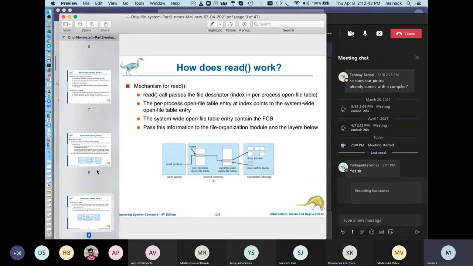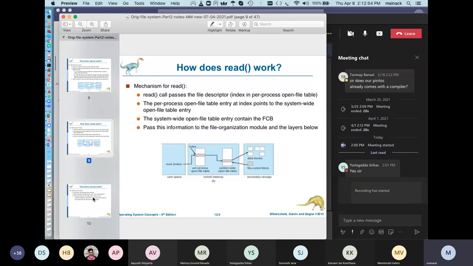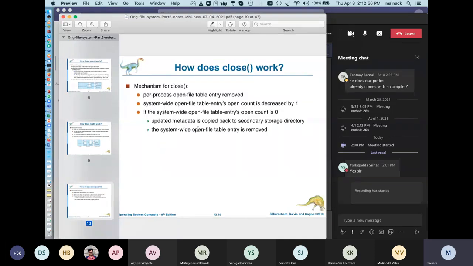So now we know how to create the file and manipulate the file entry pointers into the system-wide and per process open file tables. We know how to open and read, similar things. And now, after read, we'll talk about how we can close the file. That's yet another system call, right?